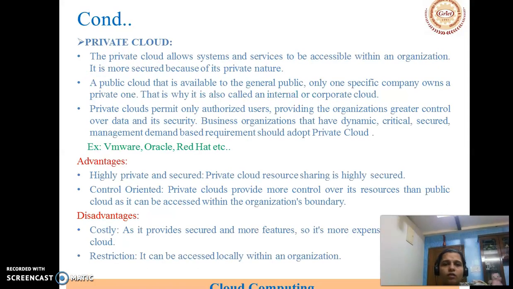Next one is the private cloud. The private cloud allows systems and services to be accessible within an organization. It is more secure because it is private in nature. The public cloud is available to the general public, whereas the private cloud is used within the organization, and we have to pay for the private cloud according to how much we use, while the public cloud is free for every person. A public cloud is available to the general public, but only one specific company owns a private one. That is why it is also called an internal or corporate cloud.